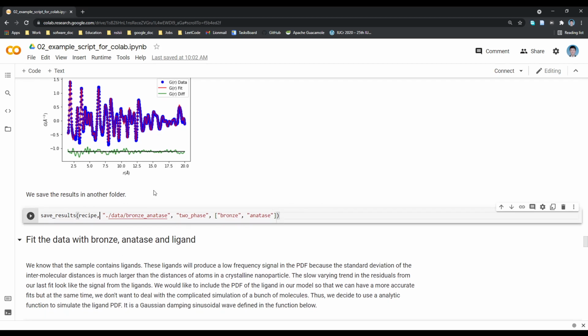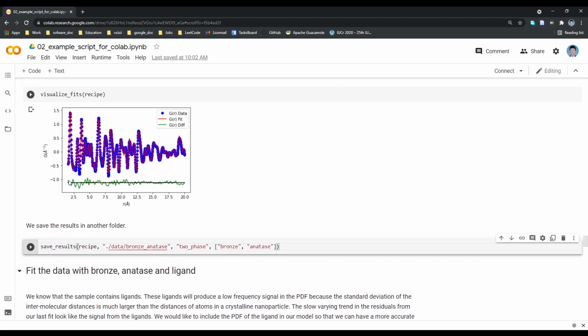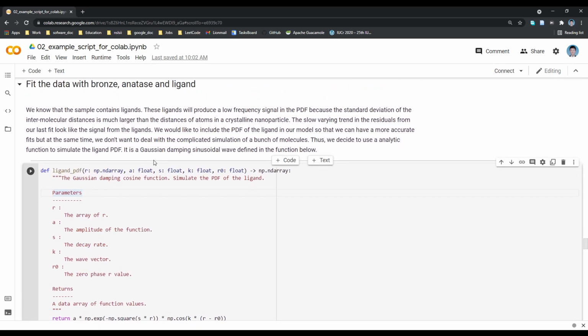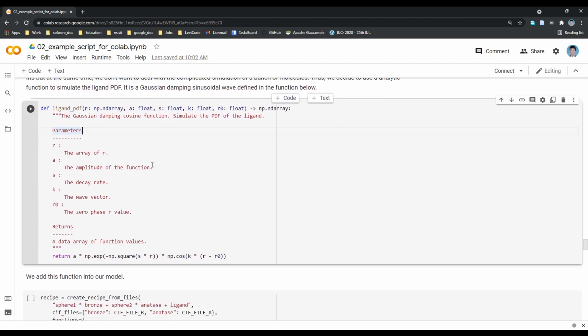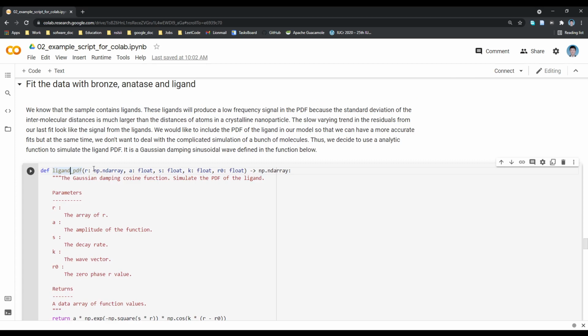So we save our data. But we're not quite totally satisfied with the fit, because in the residual, we can still see a slow varying trend. So what is it? From our collaborators, we know that they add some organic ligands inside our samples, and these organic ligands may produce a slow varying PDF inside our signal. But we don't really want to fit the structure of them because it's not important for our scientific project. What we will demonstrate is that we can actually build an analytic function which simulates this kind of PDF we don't care about and remove it from the signal. And then we get a much more accurate fit for bronze's phase and anatase's phase.